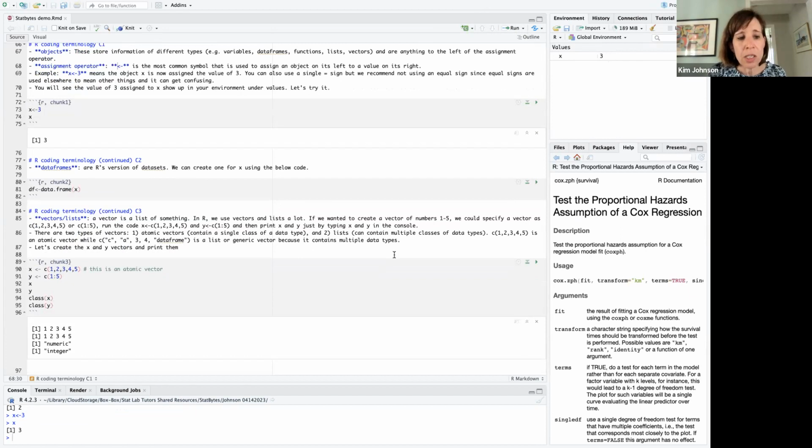Okay, so I can also make data frames. This was a little bit weird for me switching from SAS to R, because in SAS we always call them data sets, and maybe the terminology has just changed with time because I learned SAS a long time ago, but data frames are R's version of data sets.